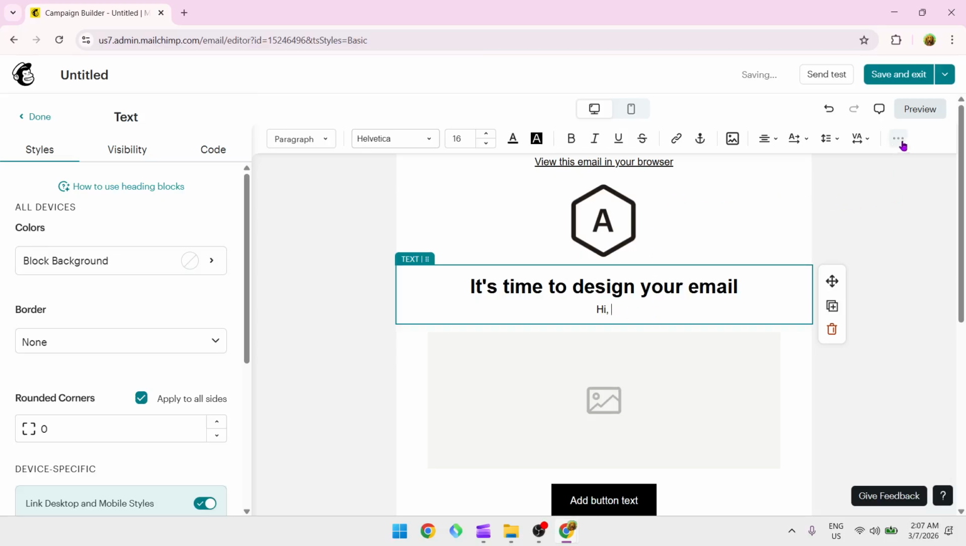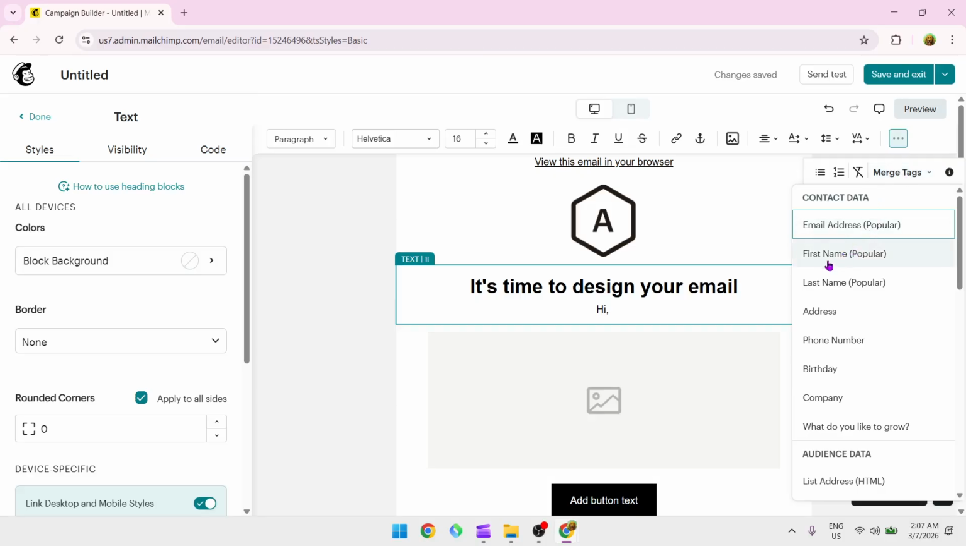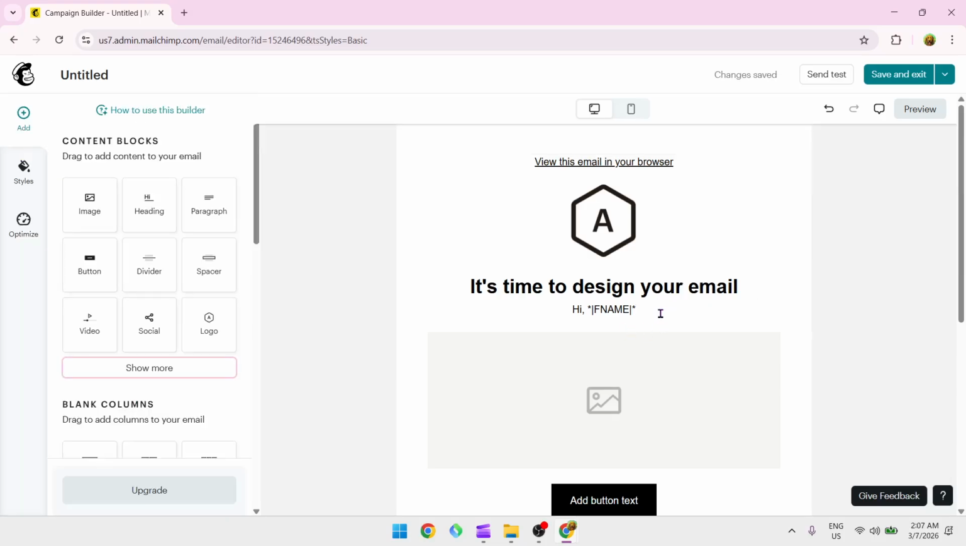So to do that, click on this three dot icon in this toolbar and click on Merge tags. So here, look for First name and click on it. And as you can see, Mailchimp's merge tag for first name, which is this one, will then be added on your selected text block, and Mailchimp will automatically replace it with each subscriber's first name.